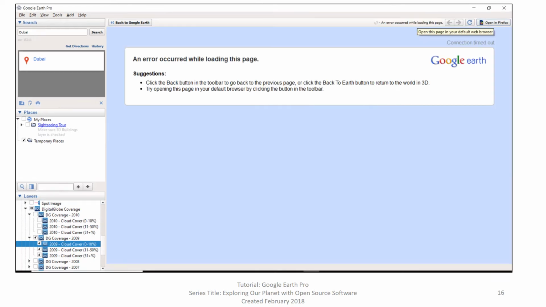In many cases, however, I will get this when I'm trying to access DigitalGlobe, and that's because I have a rather slow internet speed and it doesn't connect very well. But if you do want additional information with regards to DigitalGlobe, you can go to the digitalglobe.com website. It's a commercial company, and it will provide you with additional information.